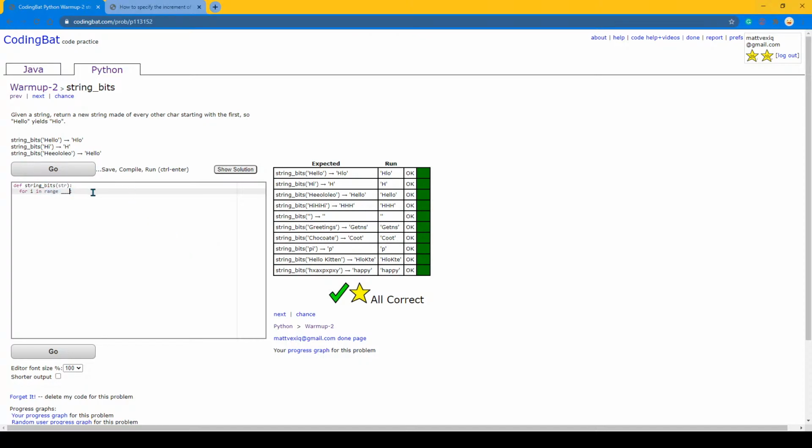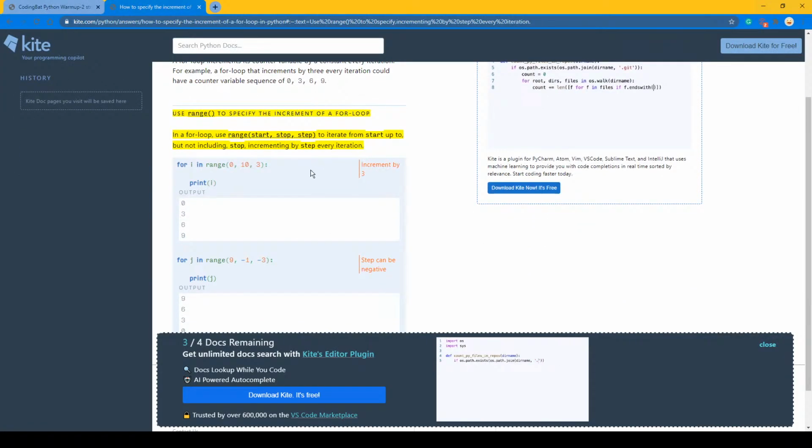Guys have been able to think about it. So, what we have over here is for i in range blah blah blah. So, what exactly is in this blah blah blah? Well, if we go over to this website over here, we can see that we have for i in range 0, 10, 3. What we can see is we have the lower end, which is the start, the higher end, which is the stop, and the final one, which is the increment or the step.